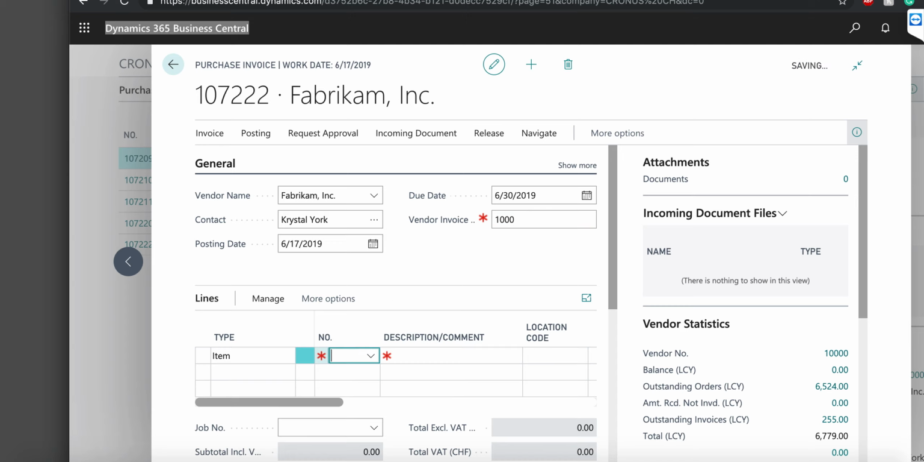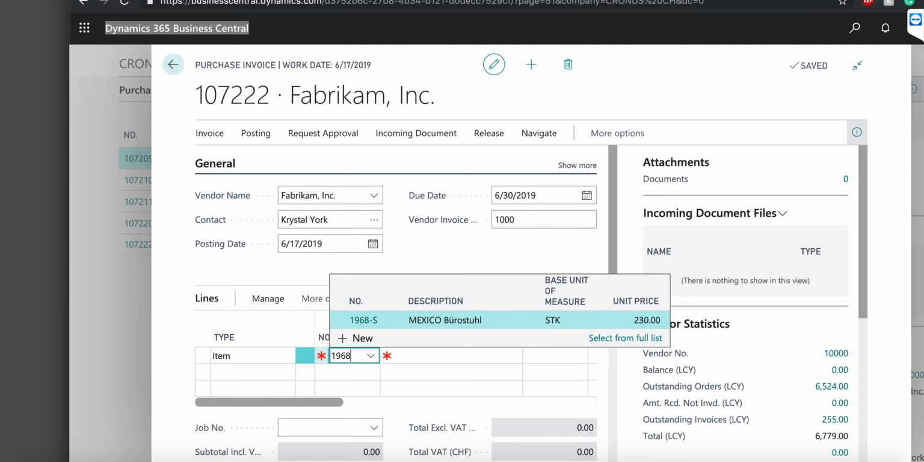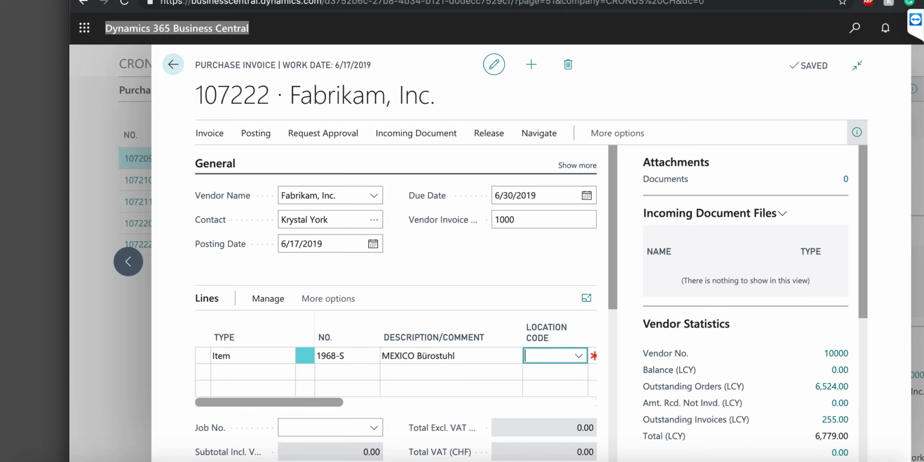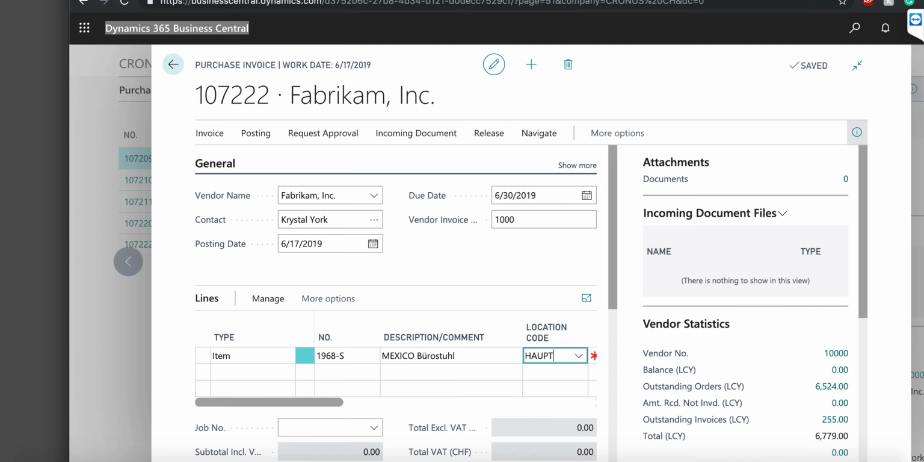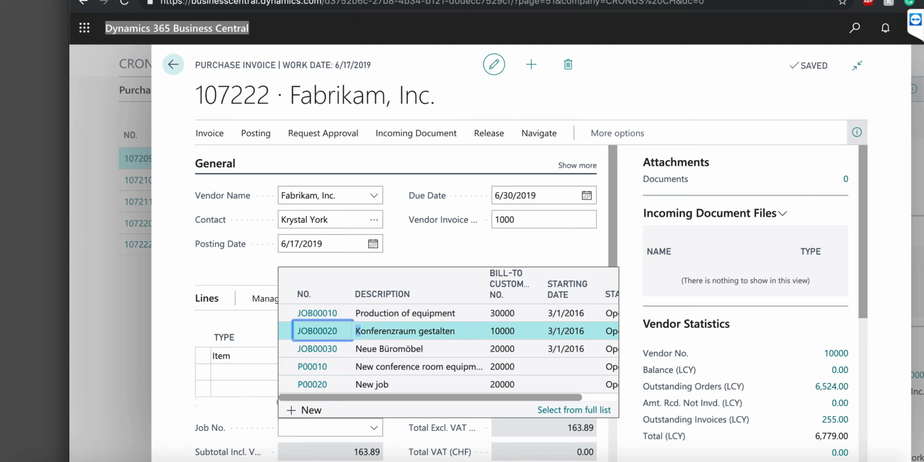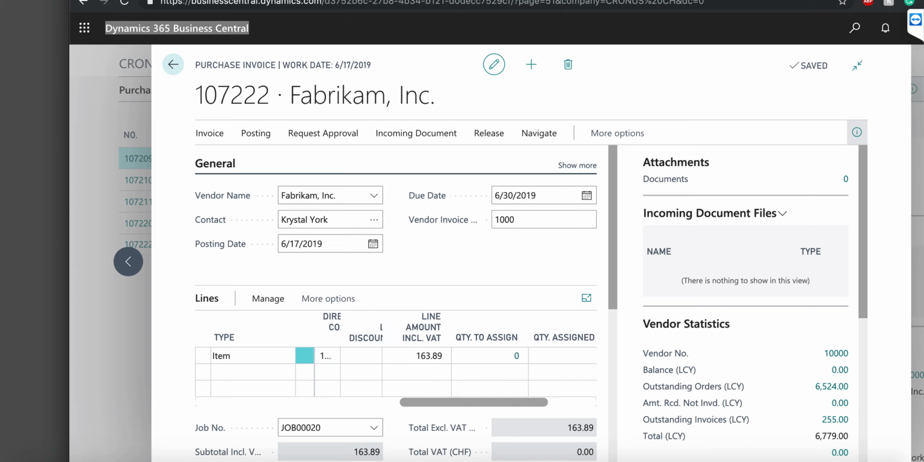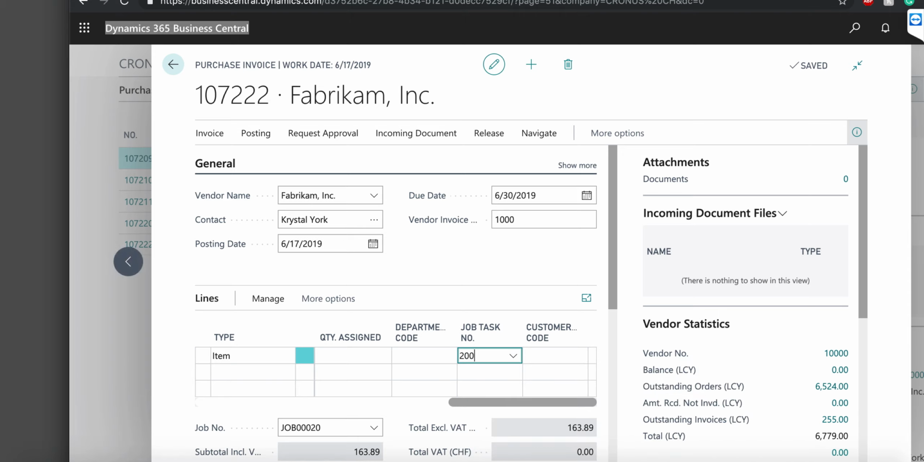In Lines, choose Type Item and select item 1968-S and then add in the location, quantity, and price. Select proper job and job task. And in the end, post this purchase invoice.